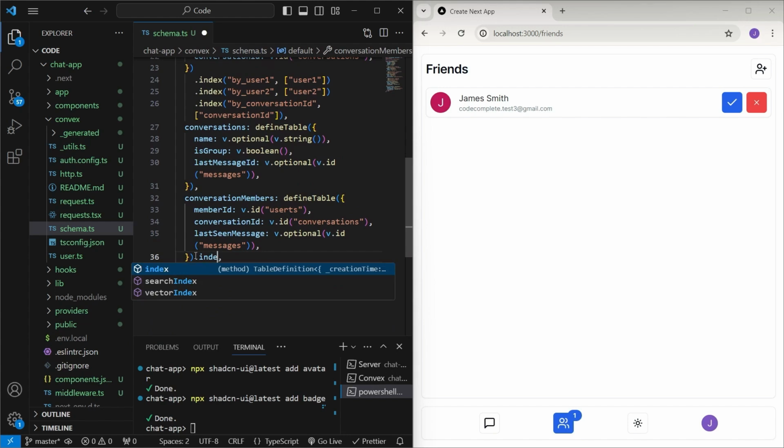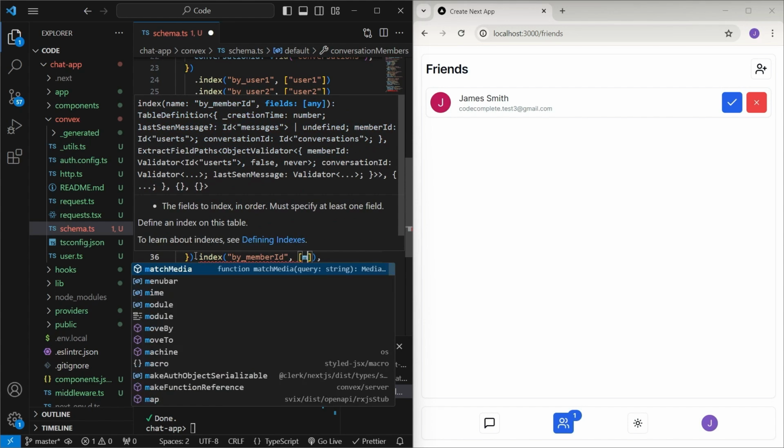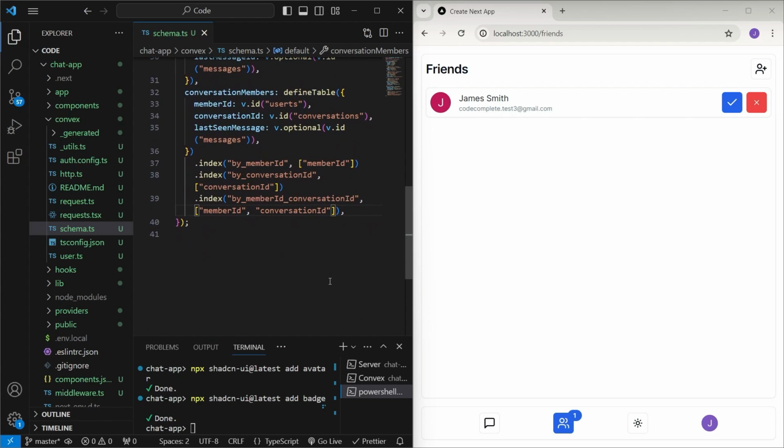And then we will say dot index by underscore member ID, and we pass in member ID. Copy this and paste it again, and we will say by underscore conversation ID, and we will use conversation ID over here. And then lastly, we want to do a combination of by underscore member ID underscore conversation ID. And since it's multiple, we will add a comma here and we will say conversation ID as well. So we have 3 indexes for this table.